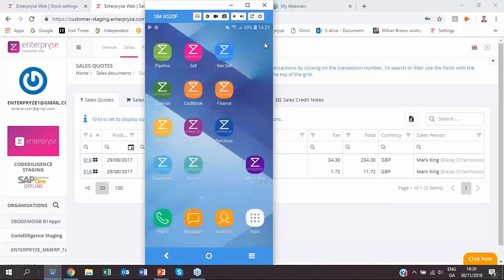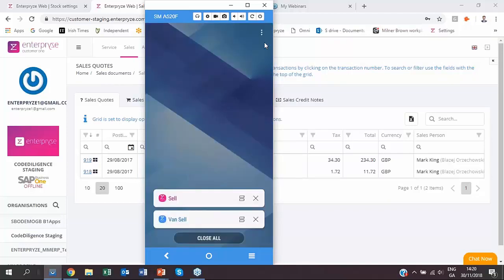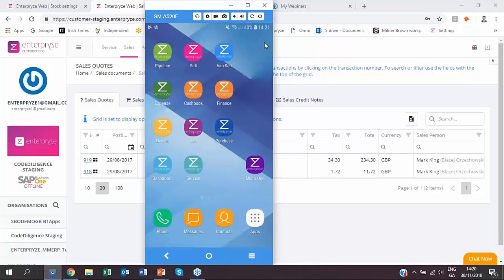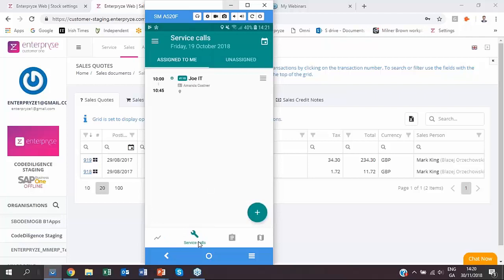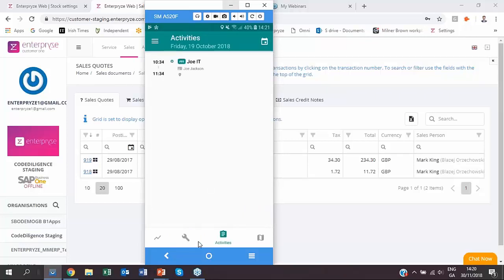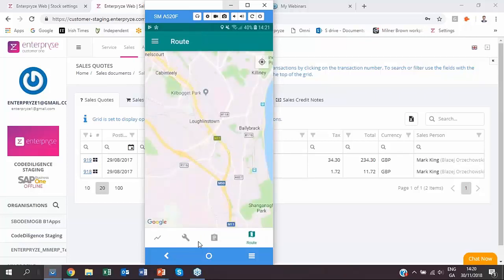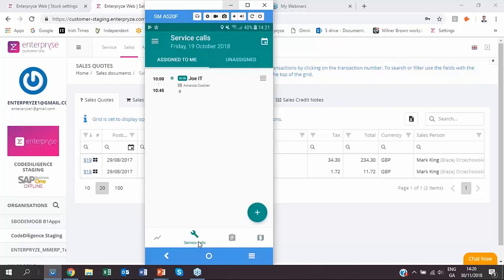Also, from an app's point of view, the service app has moved along as well. So if we have a look at the service app, we have now changed the screen. All the screens are becoming quite similar as well, where we've got the ability to analyze down at the bottom. We also then have the service calls, we have the activities, and then naturally we have a route as well, which was always part of that system.